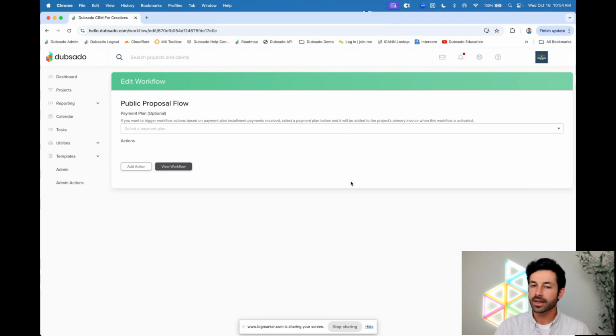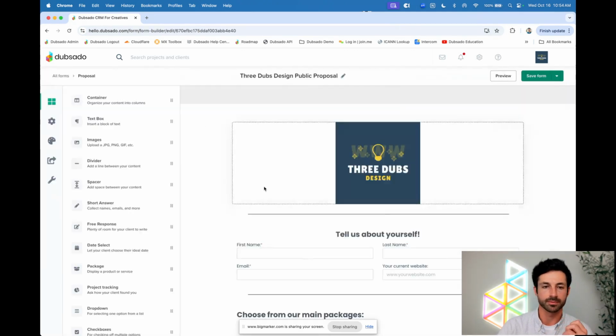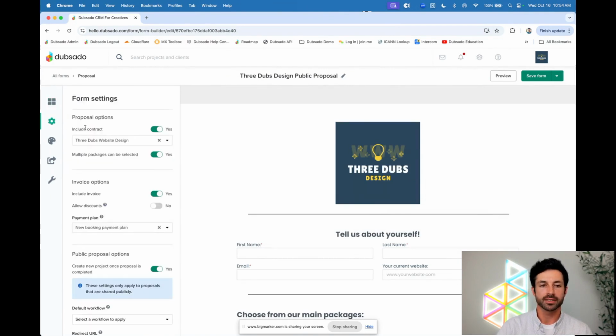Now we're going to go ahead and actually, you know what? I goofed. I'm going to talk about one other thing here on this public proposal. So under the form settings, in this case, I also have the include contract and the include invoice option turned on. And I would say this is pretty common. I'd say most people who use public proposals are using it because it allows you to combine not only the lead capture form and your proposal into one document, it allows you to then tack on a contract and an invoice to your process.